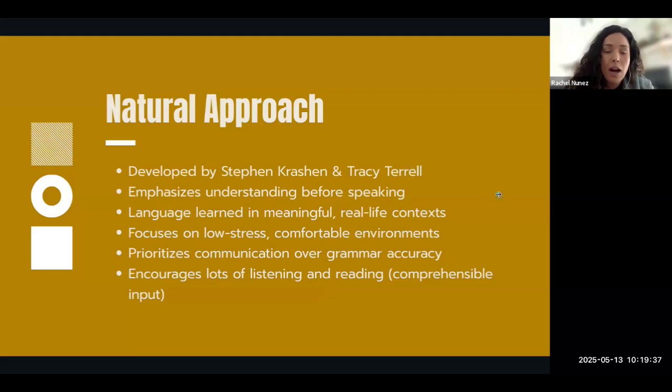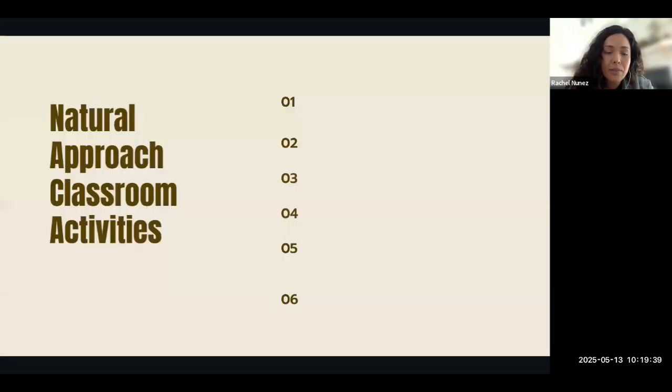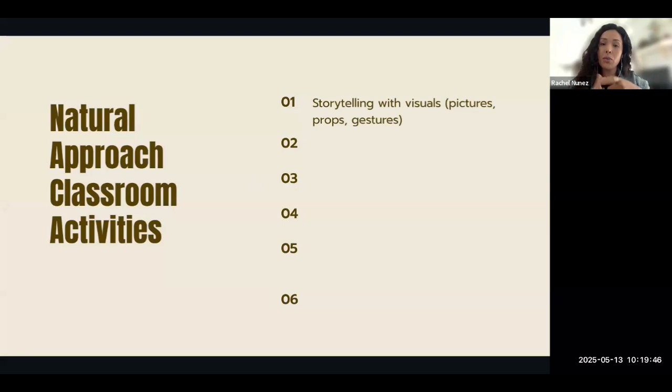So now we're going to look at some classroom activities. Okay, so storytelling with visuals, pictures, props, and gestures. So imagine I'm telling a story, I'm showing a lot of different visuals to my students, but they're not really speaking a lot in this moment. They're really listening and receiving the information and processing the information in their head.